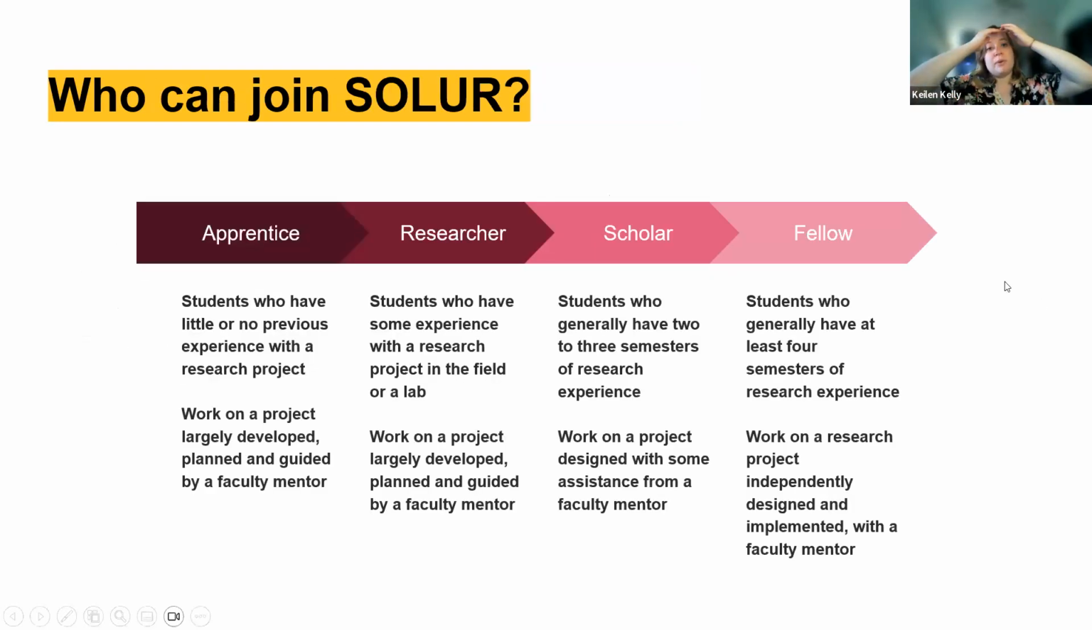Like I mentioned before, we have a couple of different levels. Students start as apprentices, meaning that they have little or no previous experience with a research project. They've pretty much just joined their lab, or they've joined the group, the mentor that they work under. So they'll work on a project that's largely planned and guided by a faculty mentor. It seems like sometimes with the online students, there's a little bit more freedom, where you get to choose the general topic that you'd like to do your research on, and mentors usually just assist you with that rather than giving you something that you have to do.